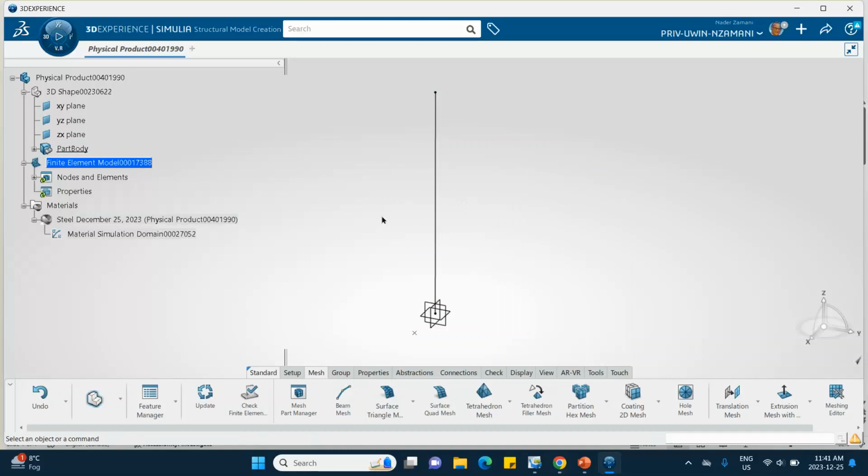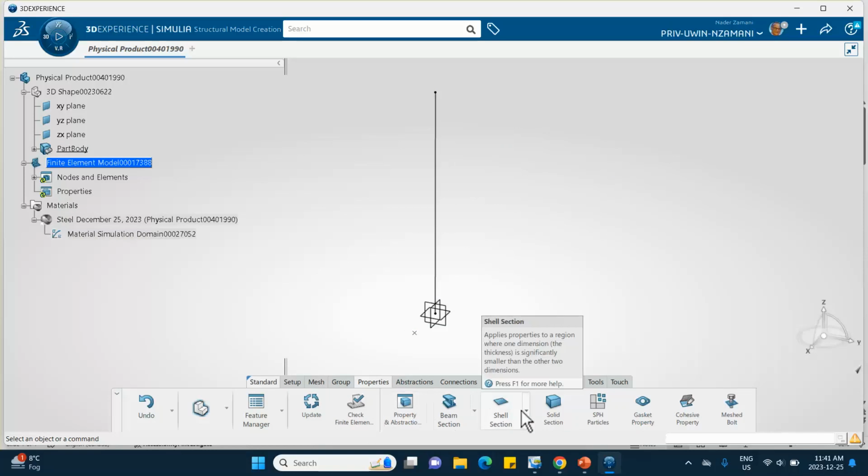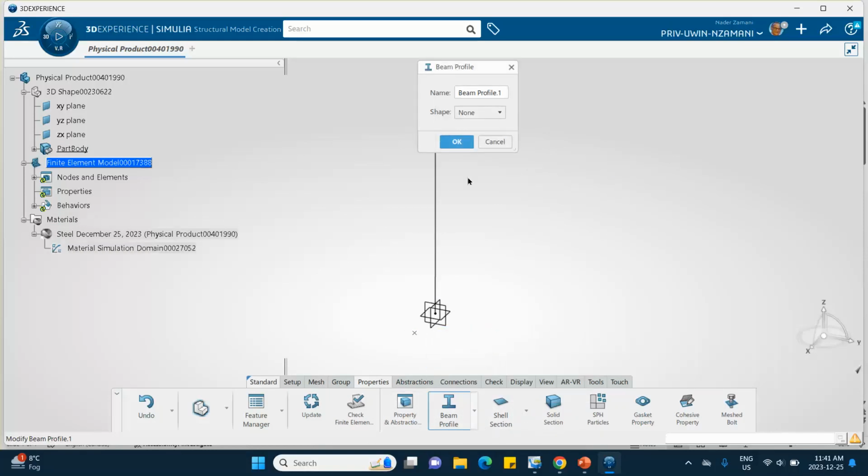Now we're going to do the cross-sectional properties. So on the properties, first we define a profile for the beam. This profile, I can call it circular, or I can call it beam profile 1. That's the default. Let me actually call it circular. Okay, circular, I'll call it R of 60 mm.